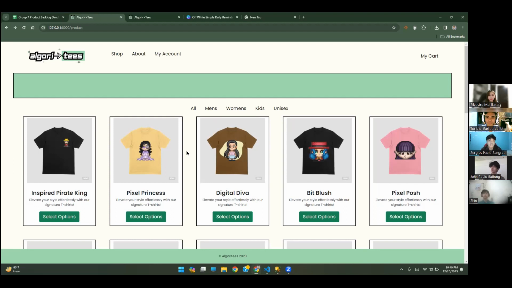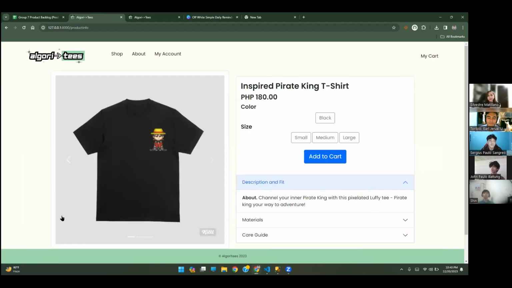And these are our designs. Scroll down, and as you can see, they have their own different names. And when you select the select options, you will be directed to what we call the product information page, which includes the full description of the t-shirt, the name, the price, the color, and its size.